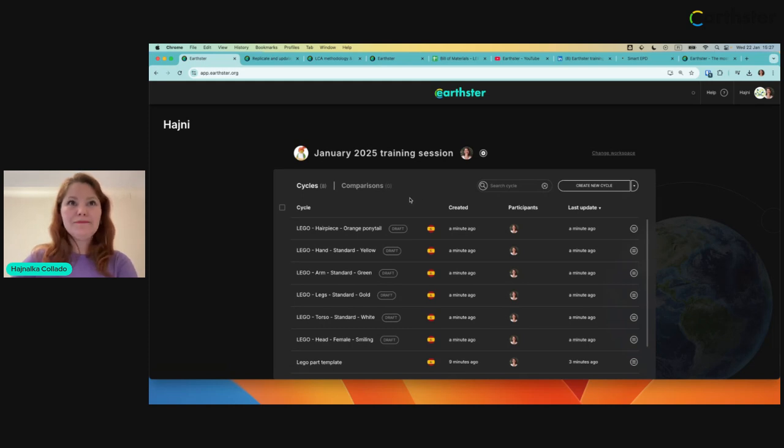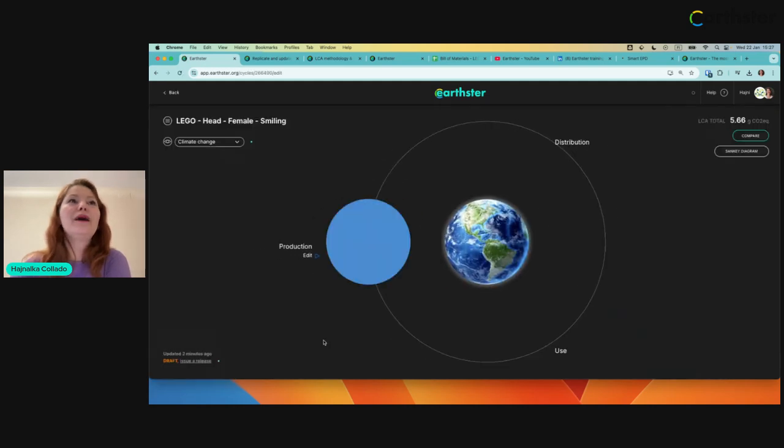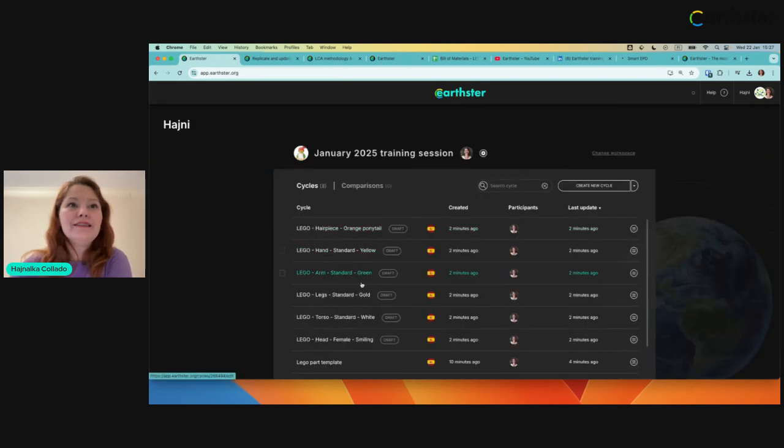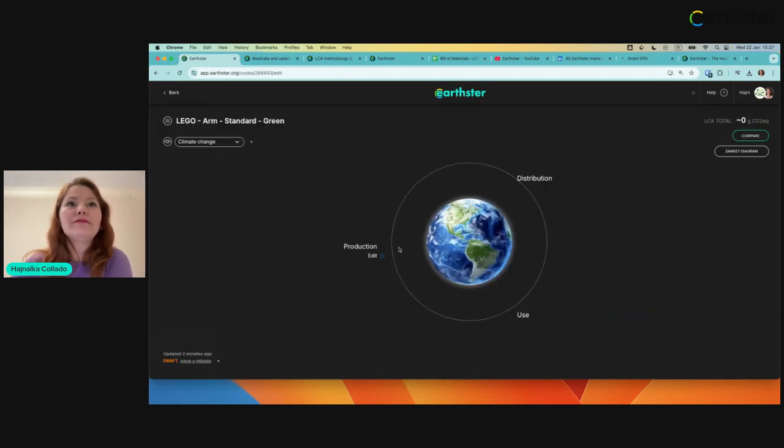Now we are back in the demo and training itself. So let's see what happens. For example, the first cycle, we said that's the head and it's a smiling one. Let's see how many grams it says. 1 gram. And each cycle has their own amounts.